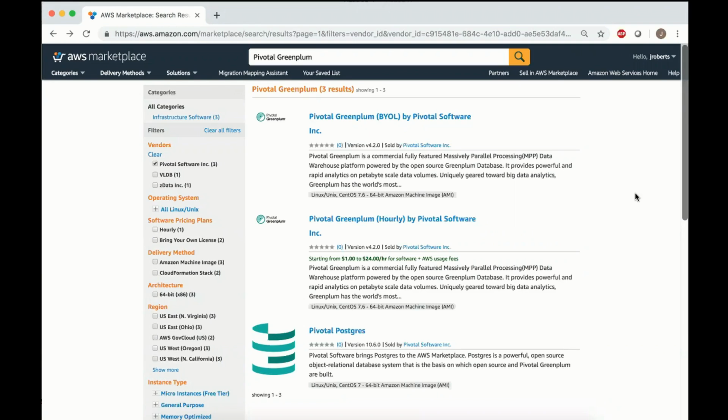Hi, this is John Roberts from Pivotal Software, and this is a quick update on the Pivotal Greenplum on AWS product listings. Version 4.2 was just published and contains a lot of great new enhancements.